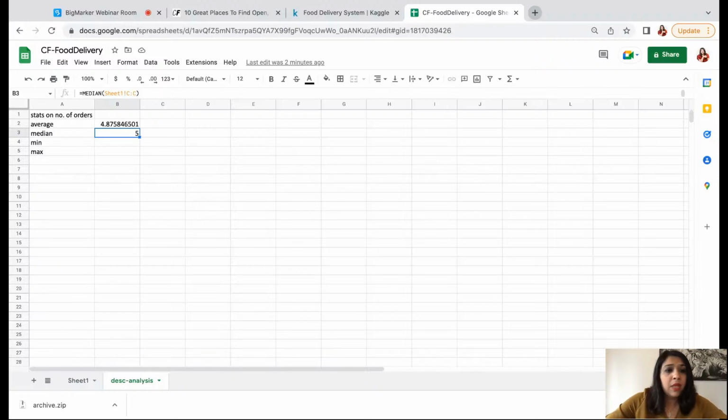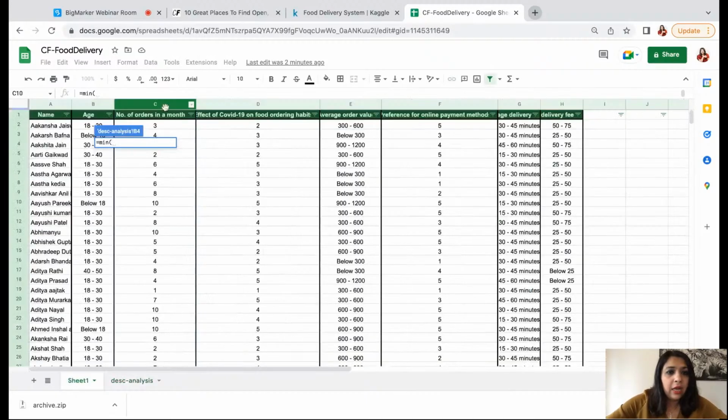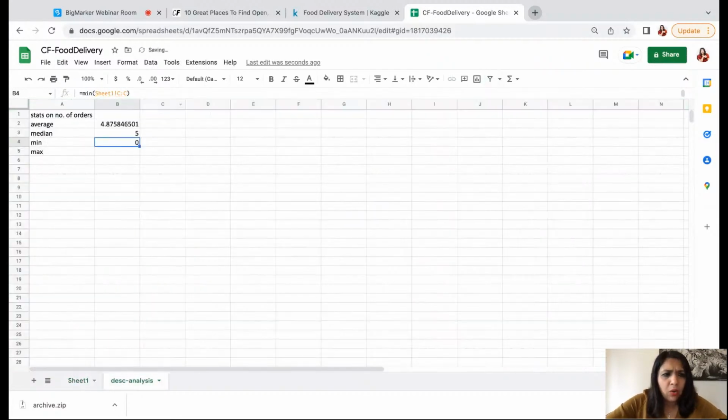But what are minimum and maximum telling us? Let's try to find the minimum. So this is equal to MIN. Then again I go back to the sheet, select the number of orders, come back, and oh, my minimum is coming out to be 0, which means there is some entry in the data where the number of orders placed is 0. I wonder what kind of input this is.